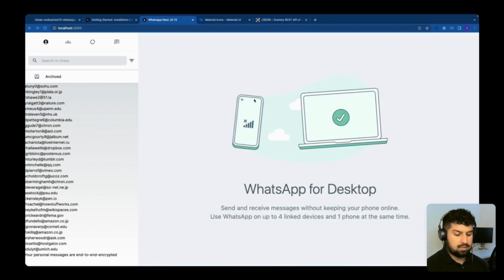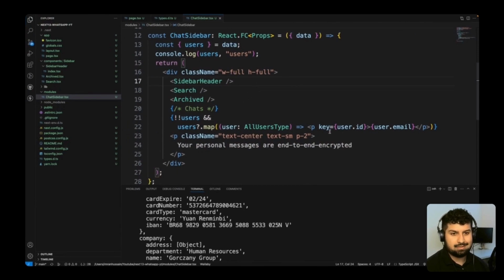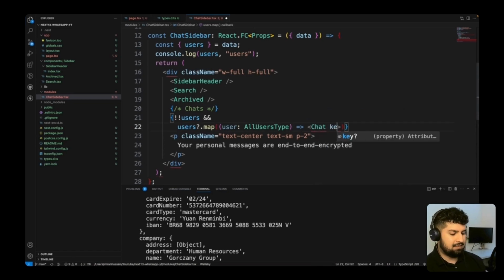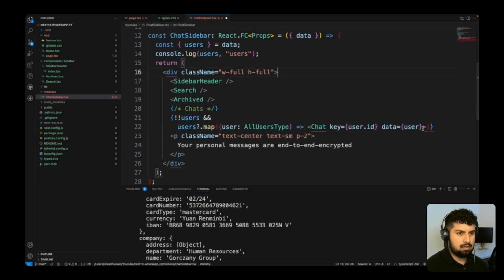So now what I want to do is create a reusable chat component so we can render out the relevant chats instead of this here. So let's go ahead and render a chat which takes in a key first of all. So that is the user.id, for each user, and then I want to pass in data. So the data this time will be the user. So essentially all of the user being spread across, and then we just need to close this component off.